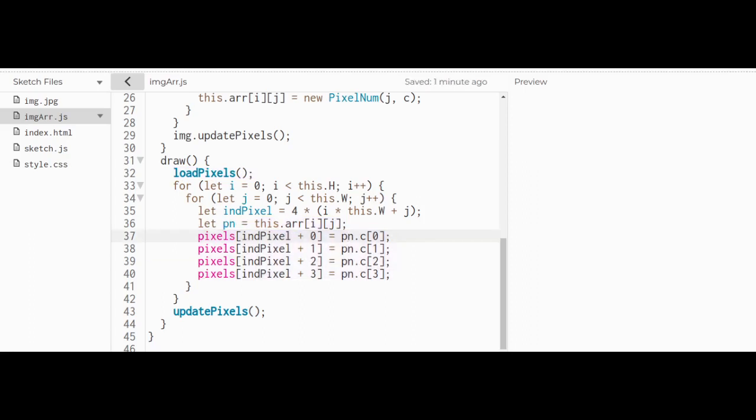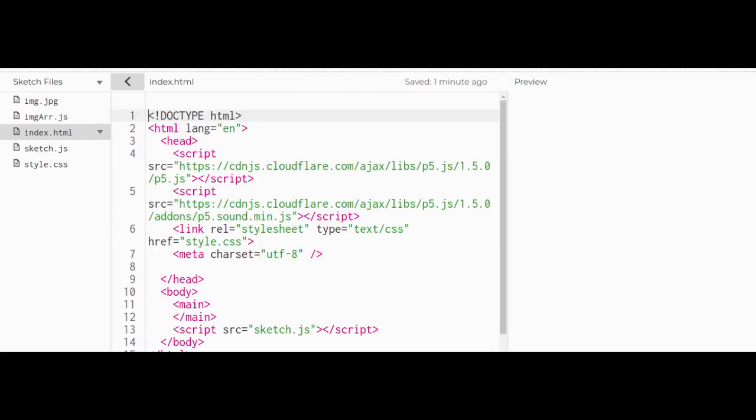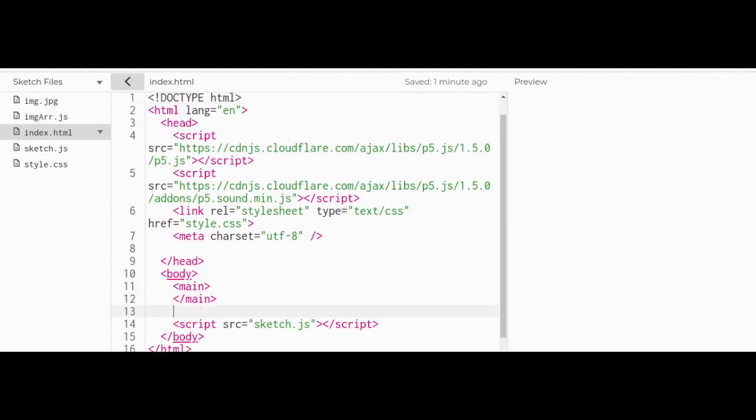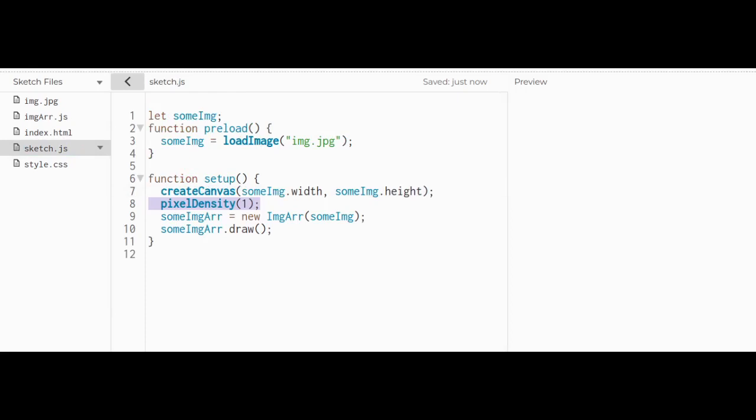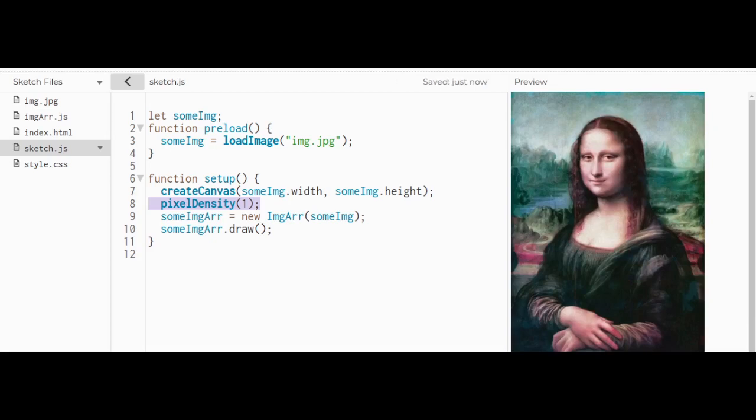Let's add the file to the index. And let's try to upload the image using the class. Since we use pixel by pixel output, it is necessary to use pixel density equal to 1. Let's run it. It works. I would also like to shuffle our array now and see what happens to the image.